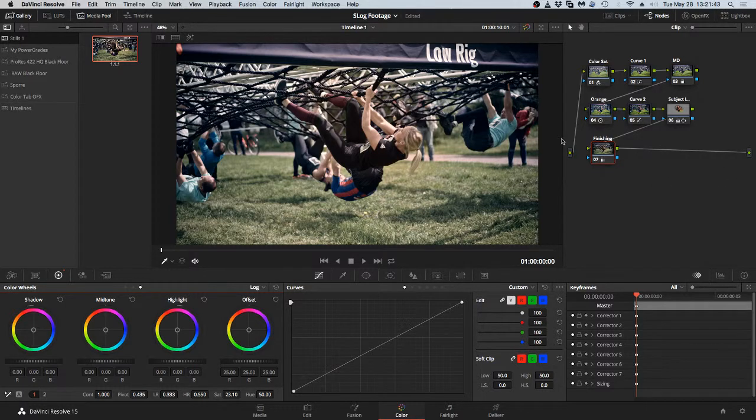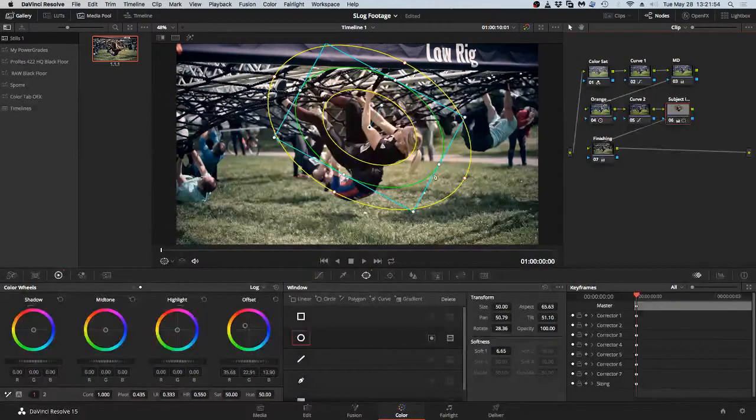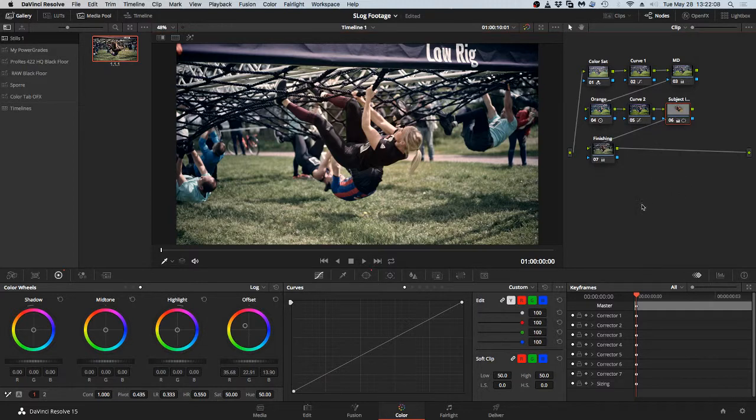Now, in my case here, when I look at this, I can see some hazing around her. So in this node, you can obviously play with this a little bit more, maybe feather it a little bit more so that it's more concentrated on her. And there you go. So this is how I came up with this look.